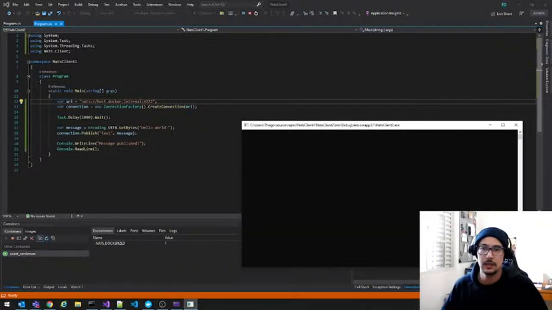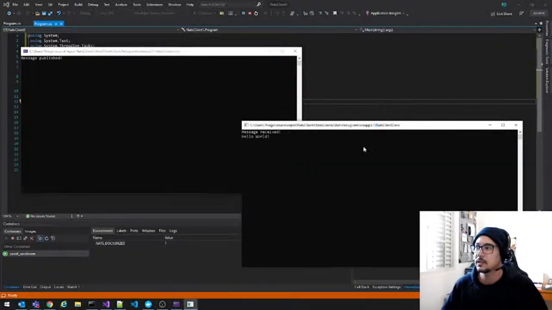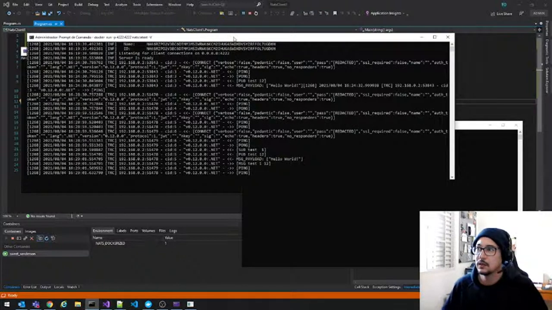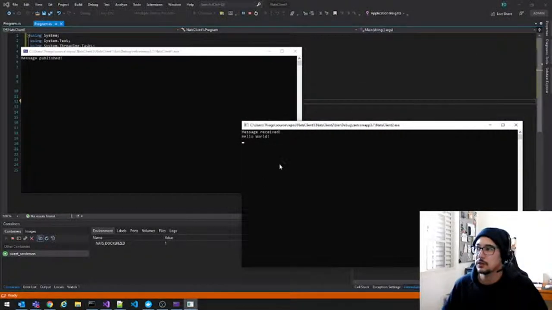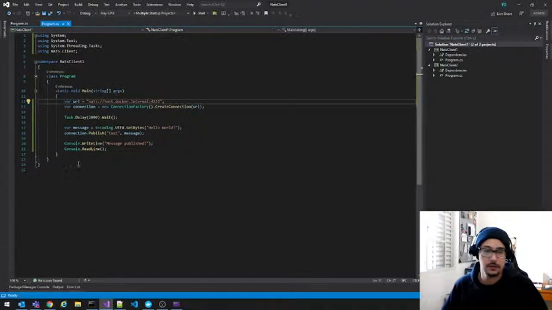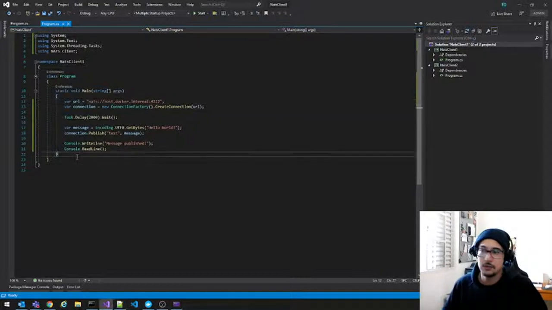So here's my NatsClient2 and our NatsClient1. It published the message and client 2 got the message. If you check the NATS server, we can see that it published the same message again. It's all good. Everything is working fine. Okay. So now we already know how to publish a message using C# and how to subscribe to a subject.